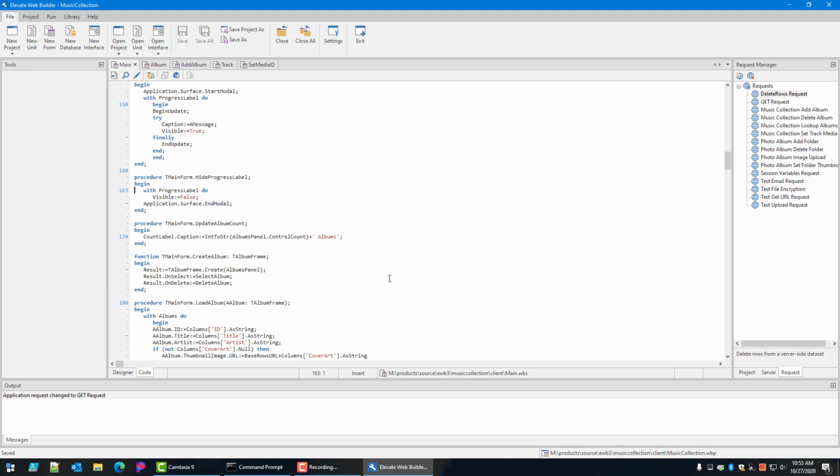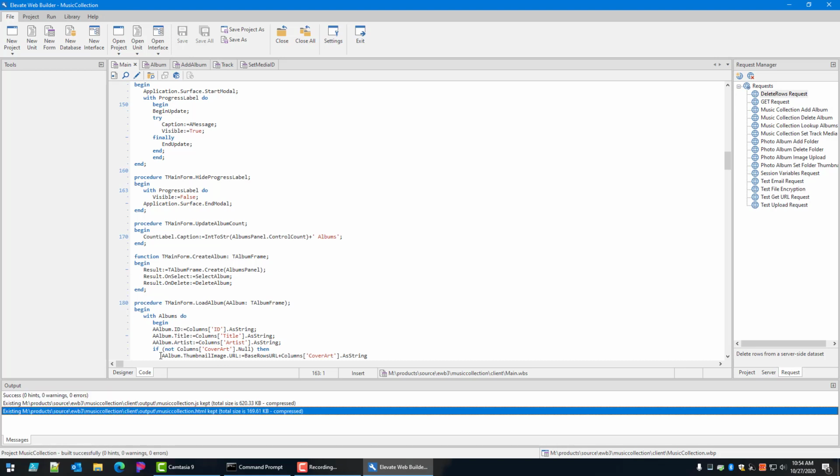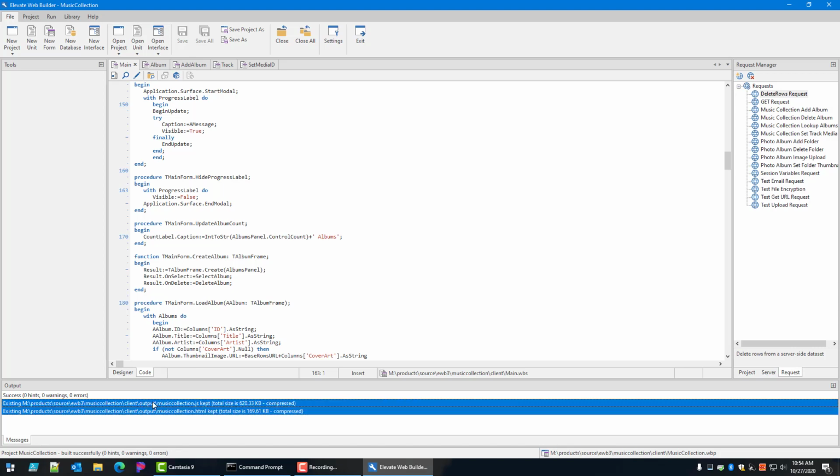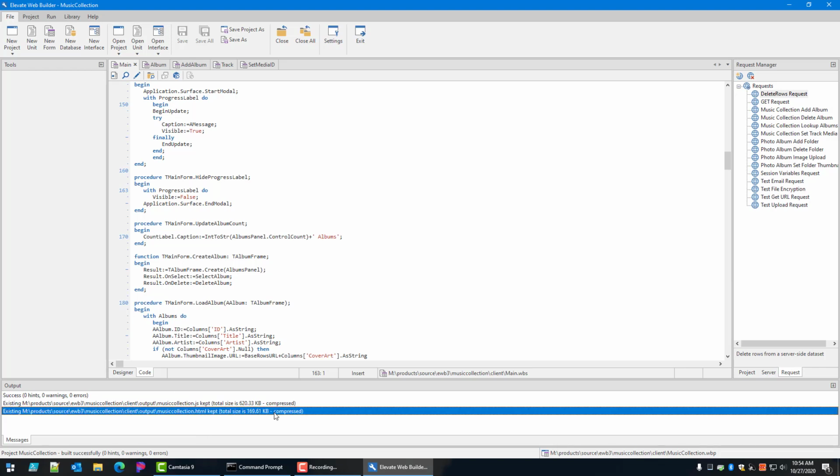All right, moving on to the messages area. This hasn't changed too much. The main thing that's changed here is, let's go ahead and compile something so that we can get some messages here. The main thing here is that you can do multi-select. So I can multi-select there, and I can either copy, delete, or save whatever I've selected. Previously, you could only clear all the messages at the bottom.